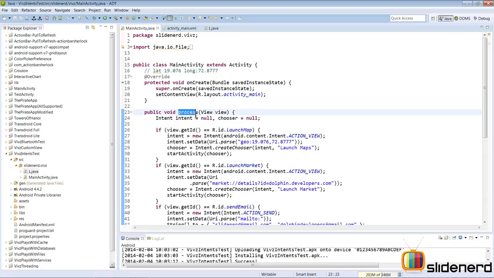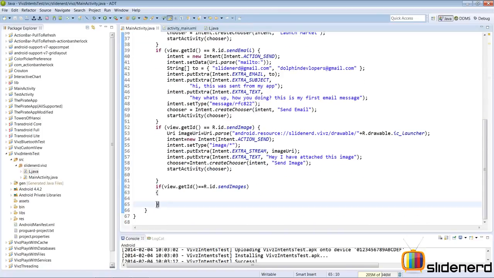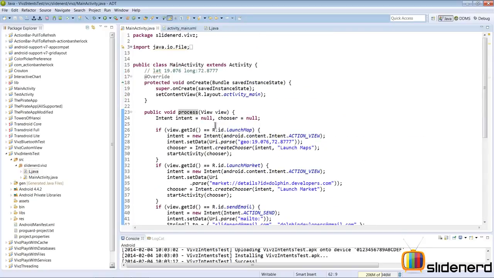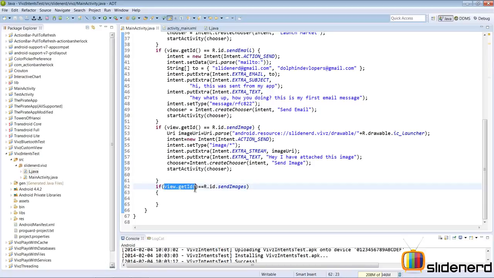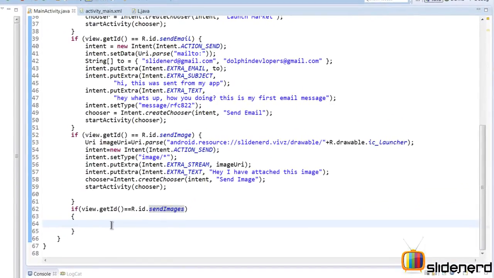So this is the process method that we have. Inside this process method, I have written an if condition to check the ID of the view that was clicked. If that ID equals R.id.sendImages, it means my send images button was clicked. And inside this if condition, I have to write code that deals with whatever I want to do for sending those images. So let's take a look at how this can be done.